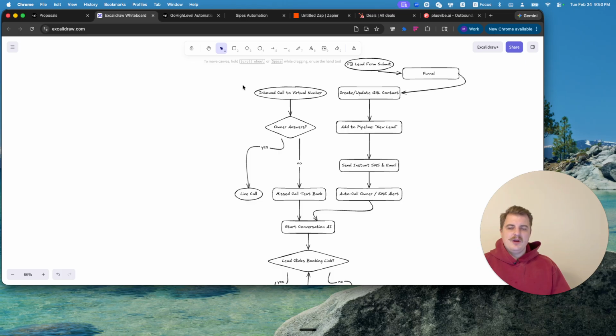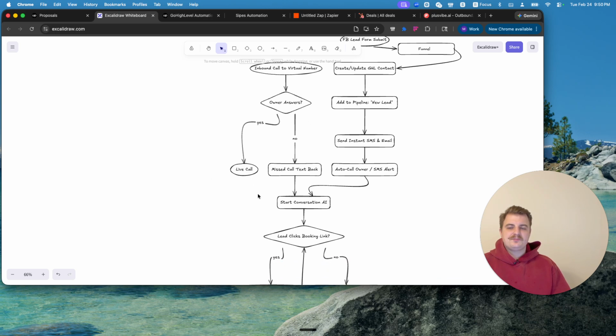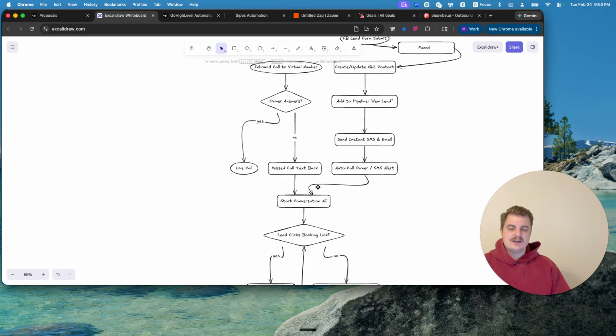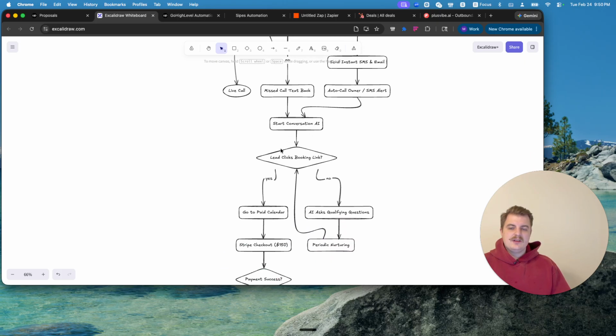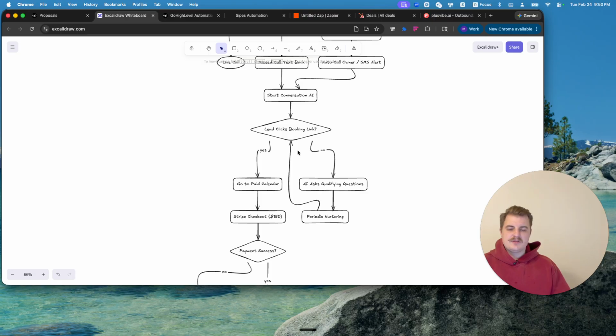So the next way that this could work is if we get an inbound phone number to a virtual, we could just do an AI to answer it. And if it's a live call, then we're going to take it here. If it's a missed call, we're going to text back, and then we're going to start the AI conversation, specifically with SMS and stuff like that.